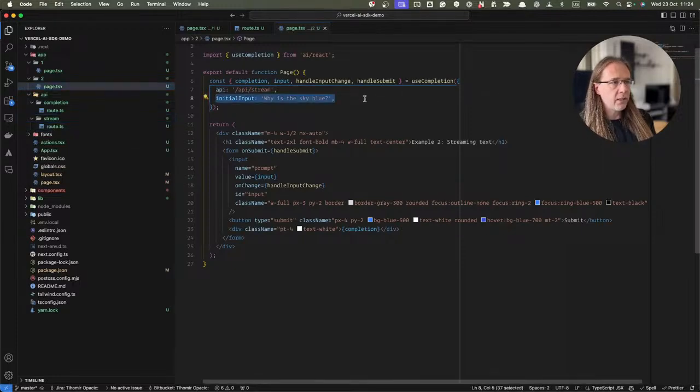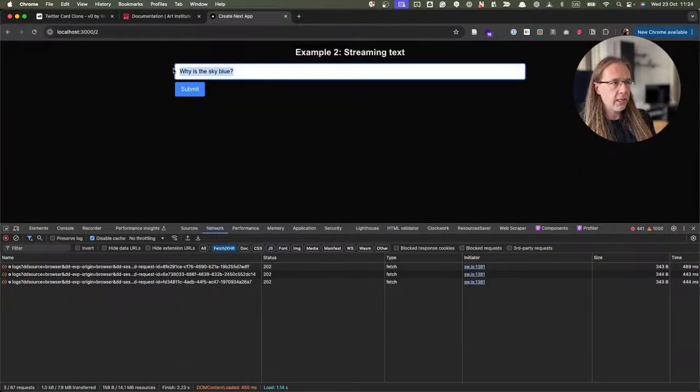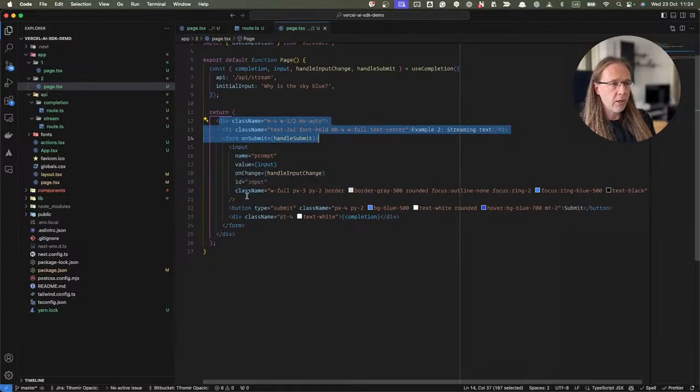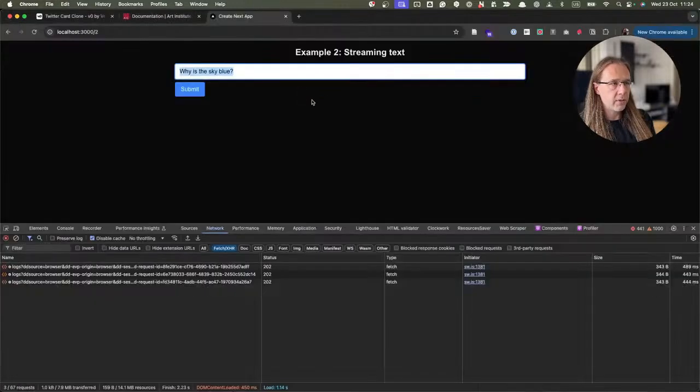And we have the initial input, why is the sky blue? So that it appears here that we don't have to type it, we just need to click submit. And then we have some HTML to style the page a bit, and really not much further than that. We have our button and we have our container where we will display the completion, which comes back from the use completion method, destructured as we see it here.